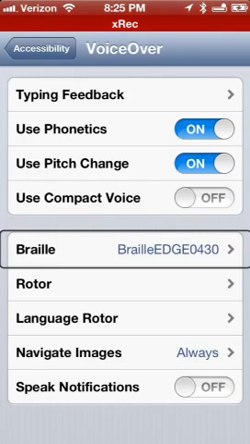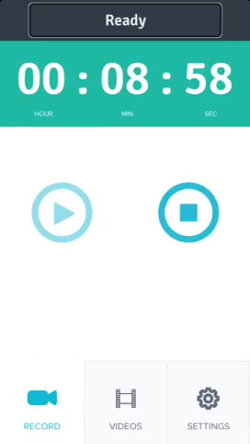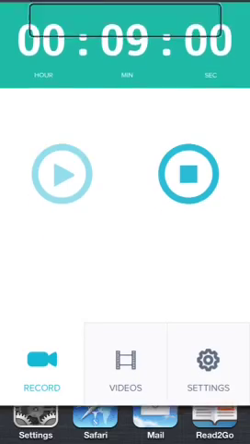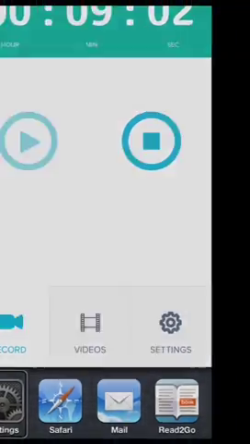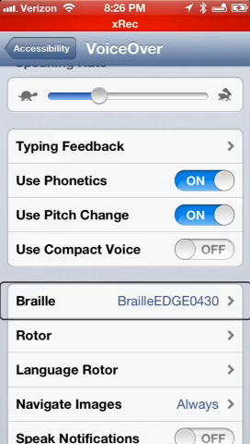Braille button. Braille. Settings, Braille. You can use a Bluetooth Braille display with an iOS device, and they work very well.